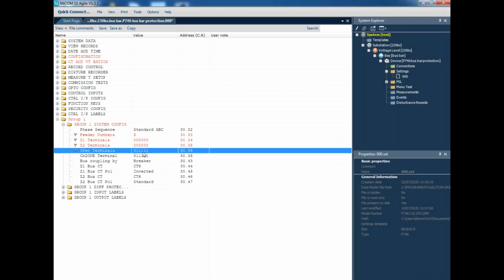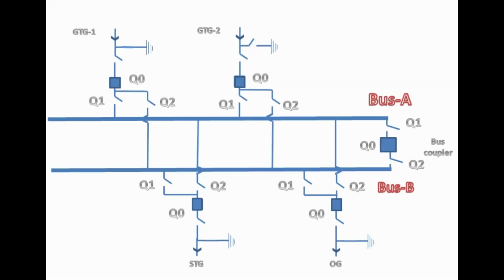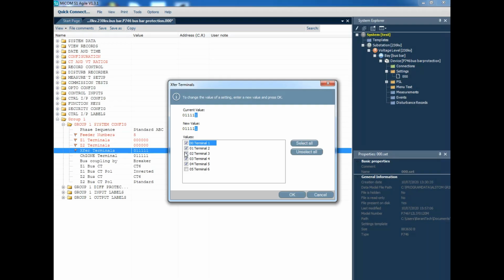And the third one is the X refer terminal. That is the common between Zone 1 and Zone 2. That is the feeder which can connect in Zone 1 or Zone 2. It can connect anywhere. Like that, we have all the feeders including the bus coupler. So I am going to select terminal 1, terminal 2, terminal 3, terminal 4, terminal 5.